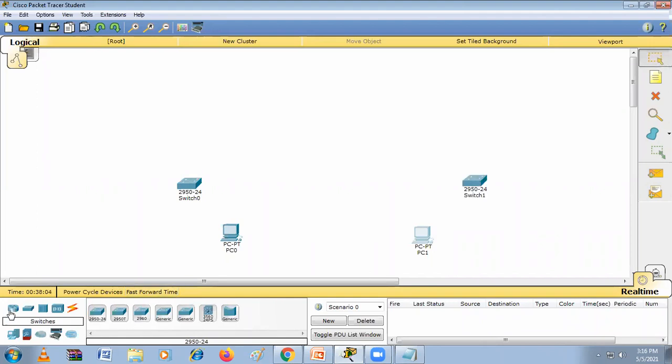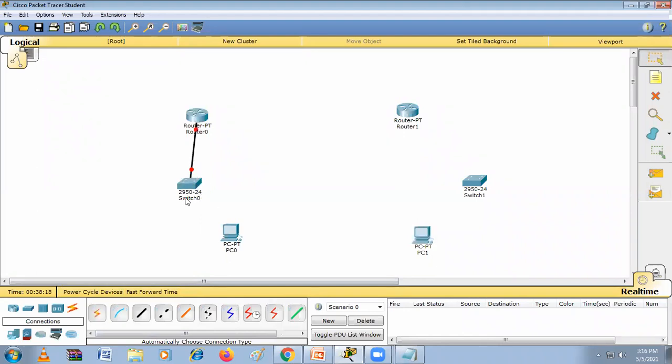I'm taking this 2950-24 switch. Again, two routers. So generic routers I am choosing, right? Okay. And then the automatic connection. Automatic connection means there are multiple types of wires that we can use, like fiber optic cable, twisted pair cable, coaxial cable. So I'm choosing here automatic. It means that as per the requirement, the respective wire would be chosen. Okay.